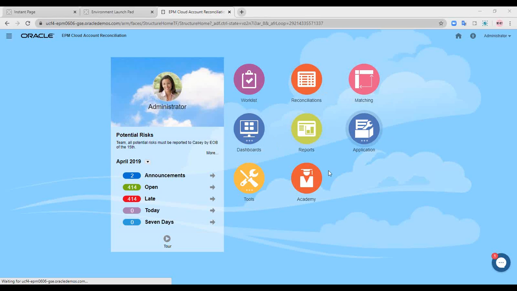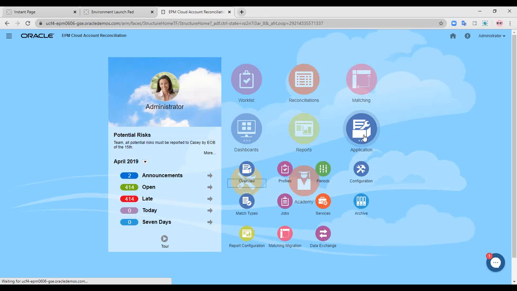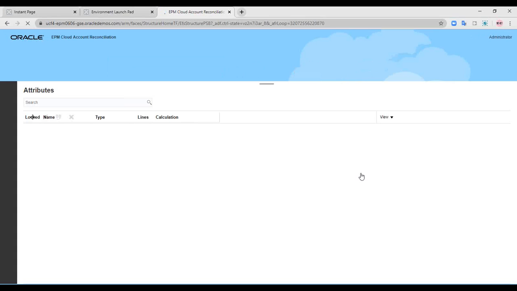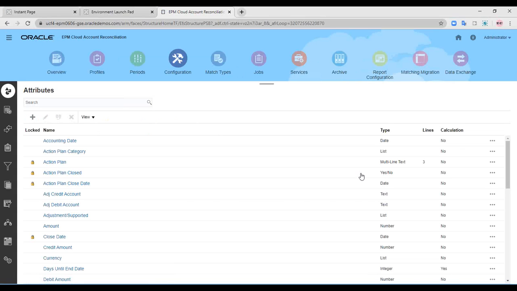Application, the configuration, tools, and academy. These are the tabs on the front that are present. Now let us just go through the configuration part on the starting. This is just an overview. We are just going to get an overview of the whole application.